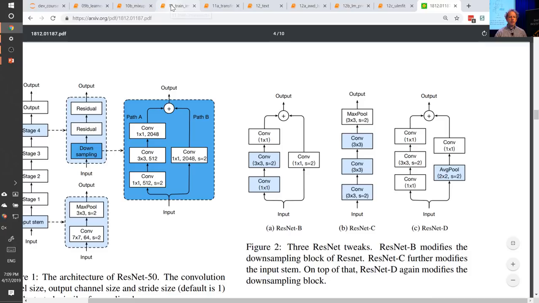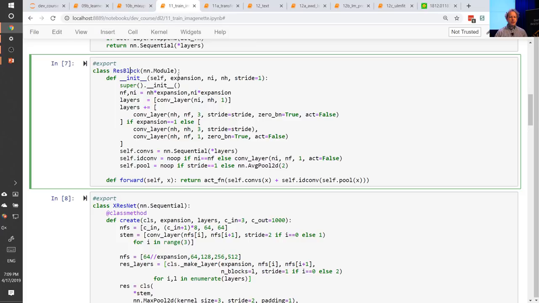So you can see in our res block that we pass in this thing called expansion, and it's either one or four. It's one if it's resnet 18 or 34, and it's four if it's bigger, right? And so if expansion equals one, then we just add one extra conv, right? The first conv is always a 1x1. And then we add a 3x3 conv, or if expansion equals four, we add two extra convs. So that's what the res blocks are.